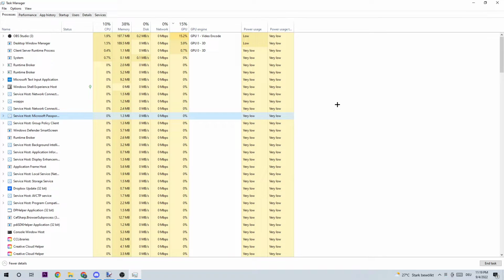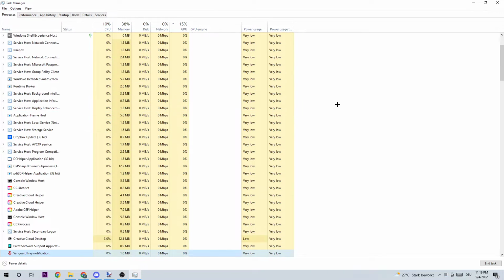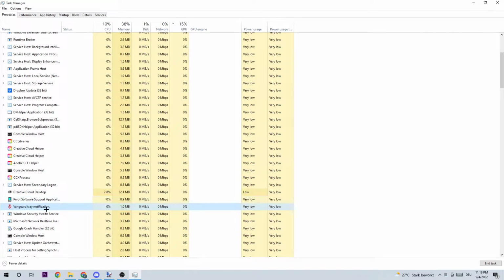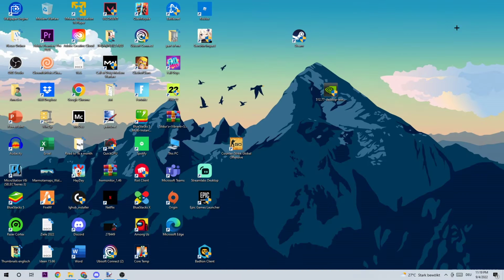And afterward, what I want you to do is type in V in order to find Valheim. If nothing pops up, it's good for you. If something pops up, just simply right click and end the task. Once you're finished, you should be able to close the task manager again.